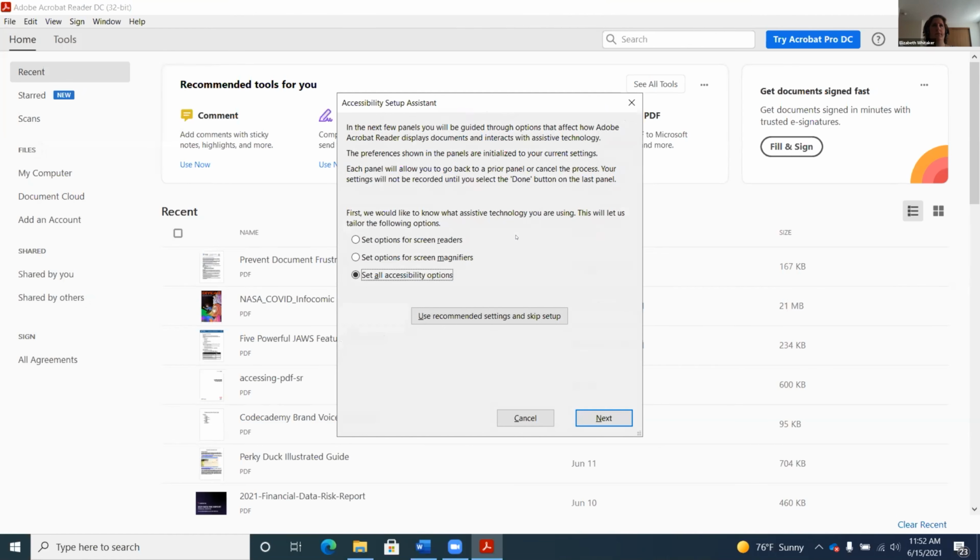Accessibility setup assistant dialog. Set all accessibility options, radio button checked, 3 of 3. All right, here we have 3 options. You can set all accessibility options. Set options for screen readers, 1 of 3, Alt plus R. We can just set the options for screen readers. Set options for screen magnifiers, 2 of 3, Alt plus M. Or we can set options for screen magnifiers. So if you're using magnification and JAWS, or if your student is using those together, you can set all of them. But for right now, we're going to go up to screen readers.